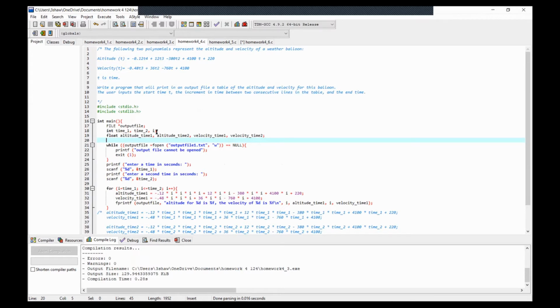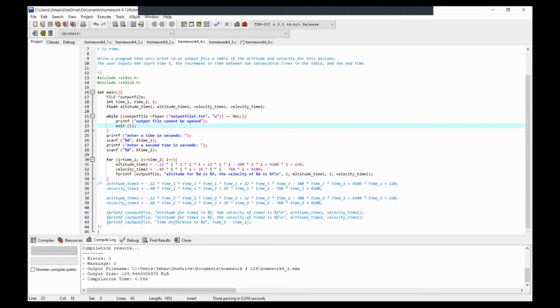So you start off by opening the output file and just making sure it opens correctly. And so you enter 2 times. You enter the first time, and you enter the second time, which is the time you want it to end. And so it stores those values. So it starts at time 1, and then it goes until it's less than or equal to time 2, because you want it to include every t value you enter, including the second time. And so it runs through it i times.